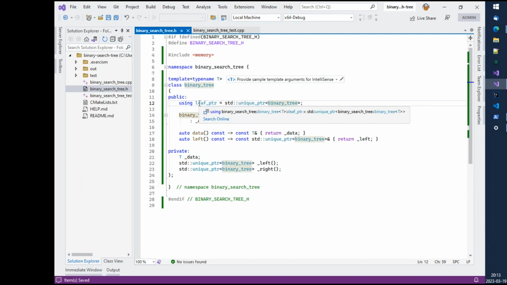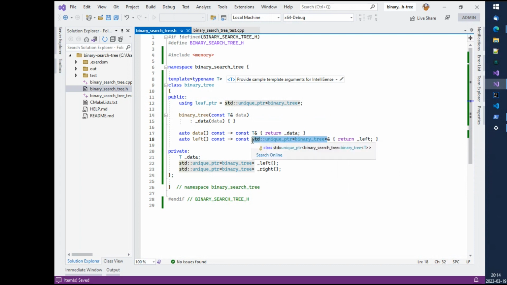So this declares a new type that's basically an alias for an existing type. Using the LeafPtr name is the name for the new type. So now that we have that new type, we can replace the references to the old way of saying it with the new type, which will make it simpler to write.